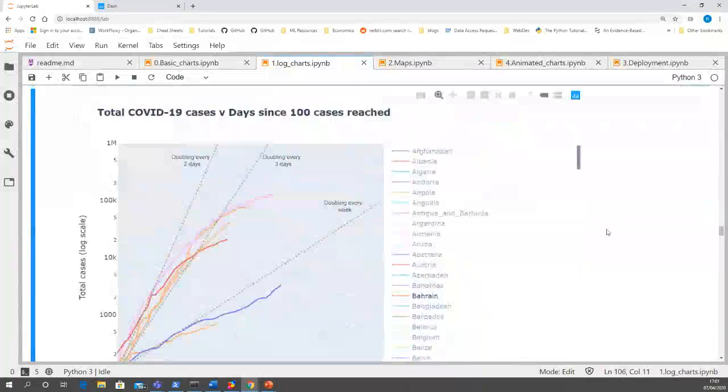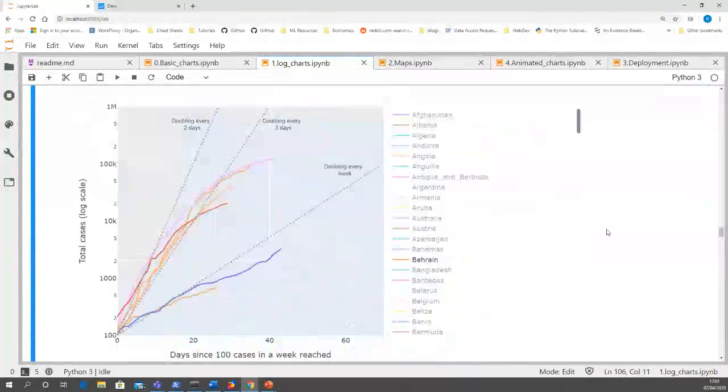Here you've got these lines which show you, okay, if your line is as steep as this one, your cases are going to be doubling every day. If it's as steep as this one, it's every 3 days, and as steep as this one is doubling every week. So you can see at the beginning, some of these countries, we've seen cases double every day. Most of them have kind of flattened off, they're not doubling every 3 days anymore. Some are still sort of between 3 days and a week as well.